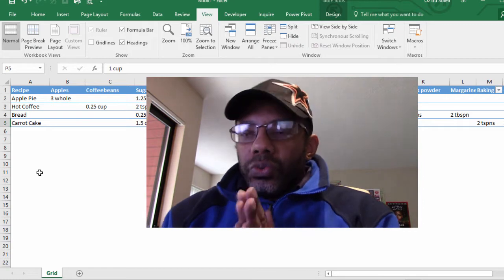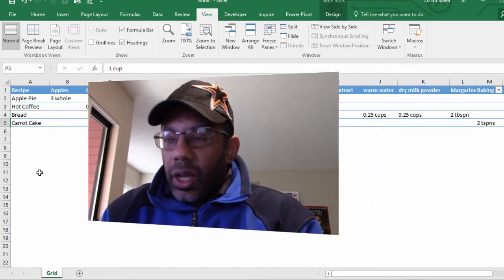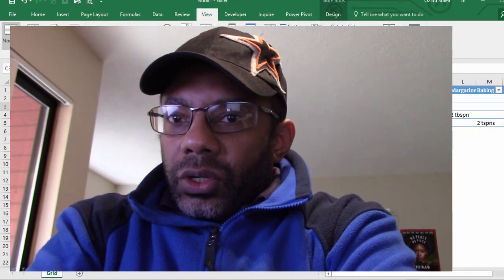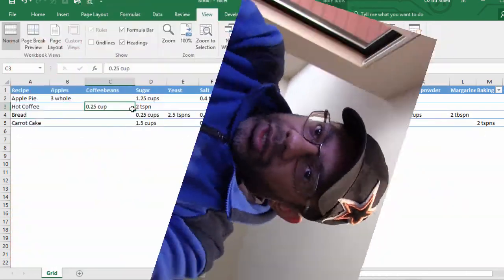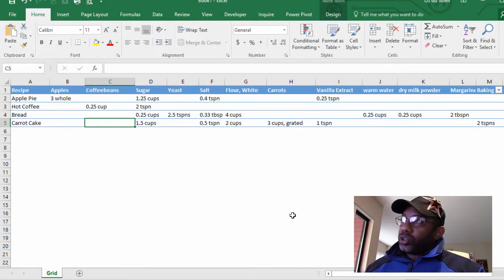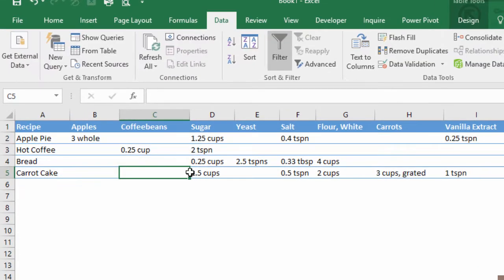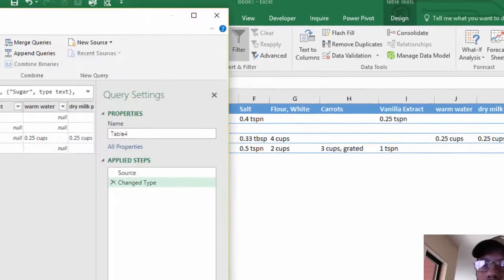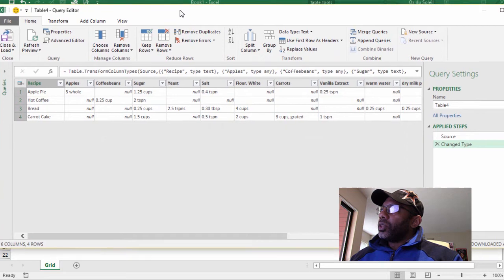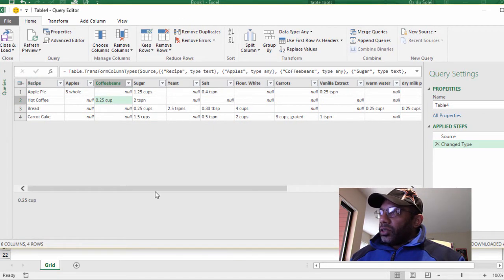So how do we get the data the way he wants it? I am going to go with a Power Query solution. I've got Excel 2016. Go to Data, Get and Transform section, From Table, because the data is in a table. Here is the Get and Transform editor. Got the data.